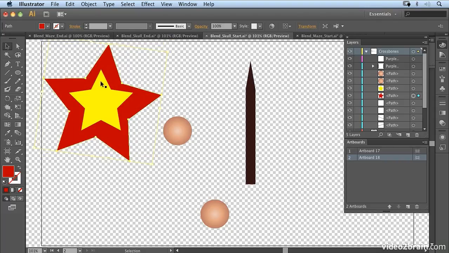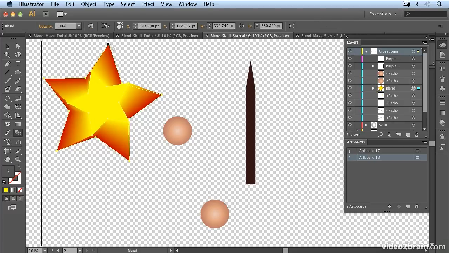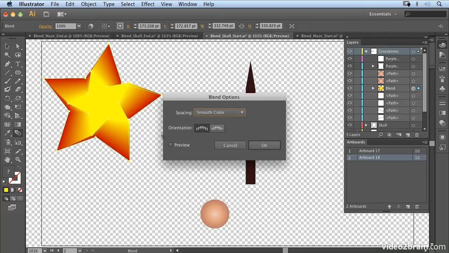And instead of just doing a blend between one shape and another, I could do a blend between one point and another. I click on one point, and then click on another point. And when it turns black, that indicates that I'm clicking on a point. I can get this kind of twisty effect where it's going from one point to another. And again, if I double click the tool and choose Specified Steps, and we'll put 3 steps in again, preview it, you'll see I can get this effect of the star twisting around.